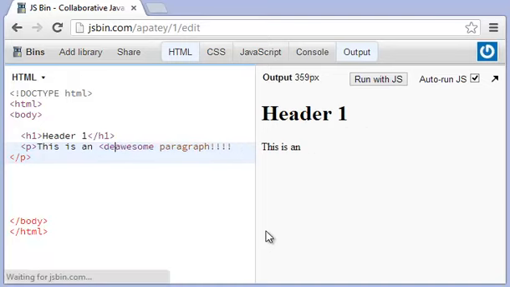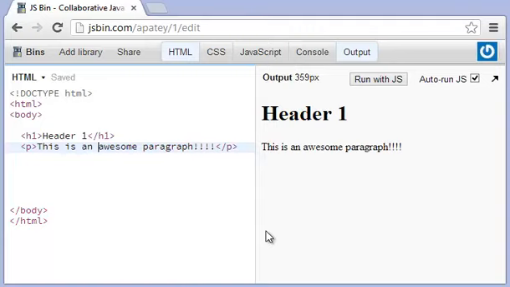All right, now of course, all of those tags need a closing tag. I was just doing that to show you what you can also do.